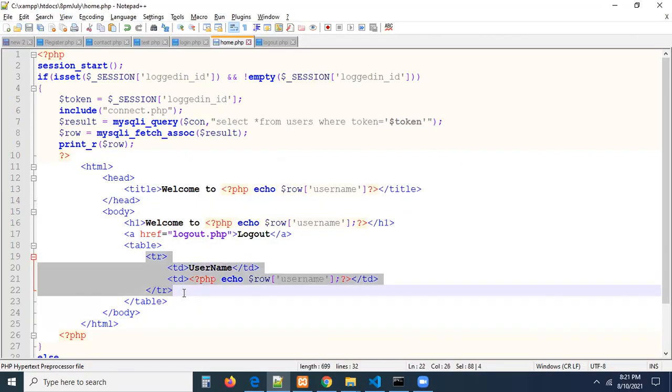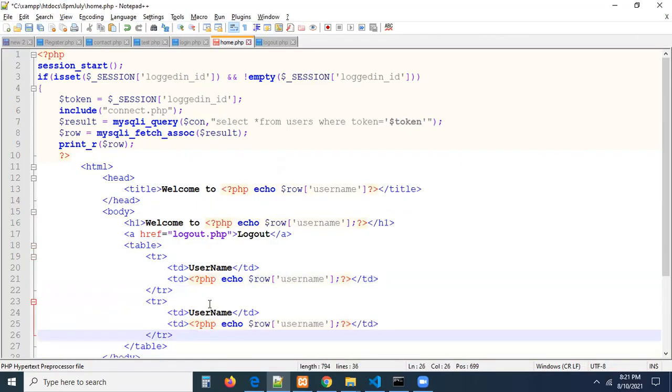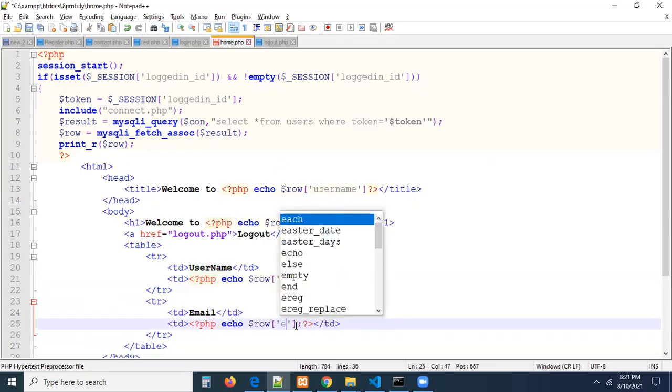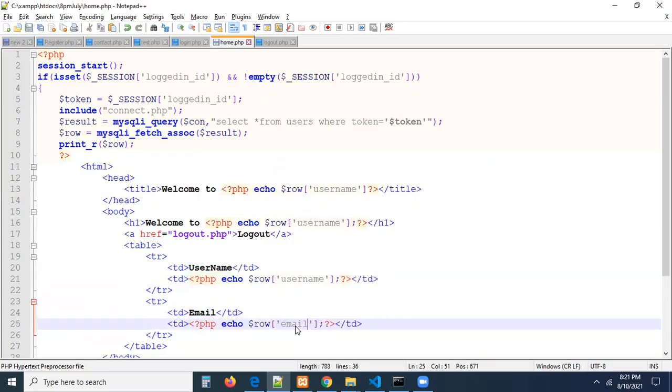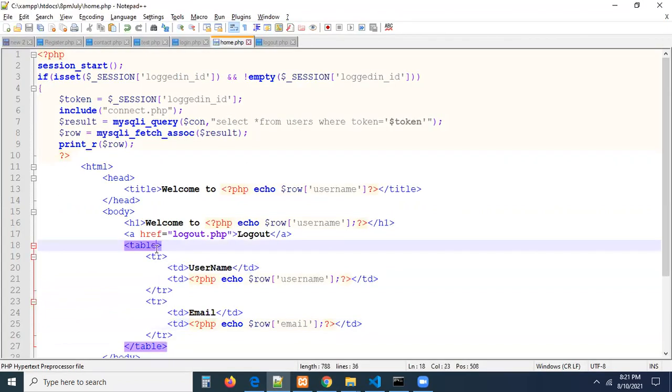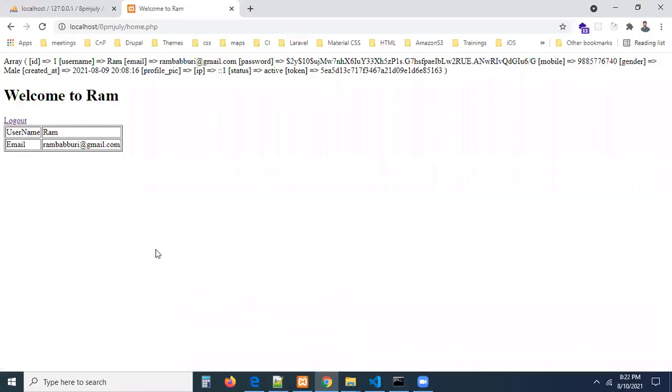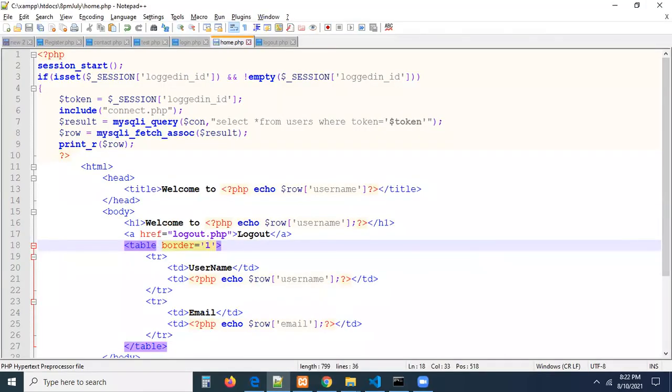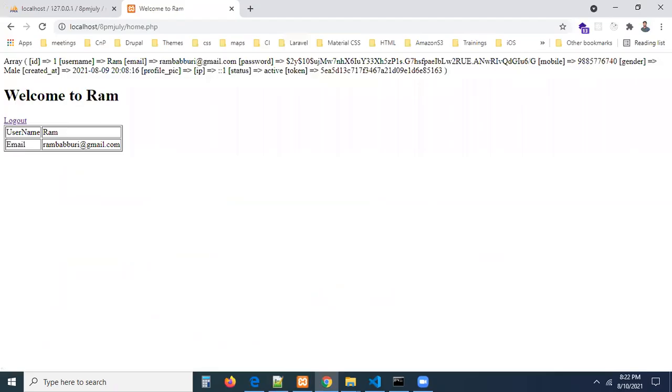So one more tr is going to be your email ID, mobile. So email, $row of email. Check this. We are getting the information, right? If you want, you can take table border equal to 1. Okay, now you can check this information. So name, email, all information is properly coming, right?